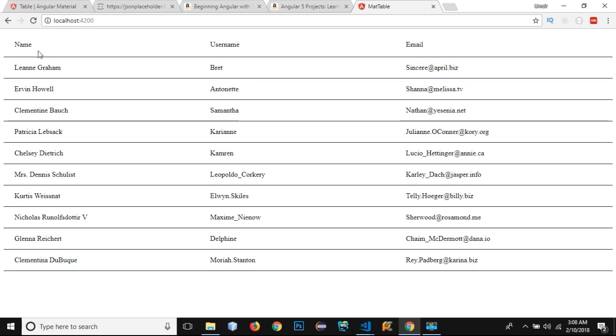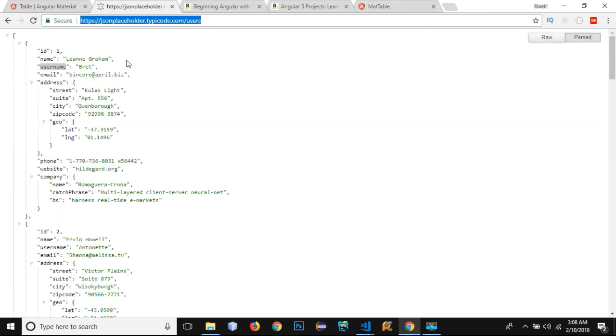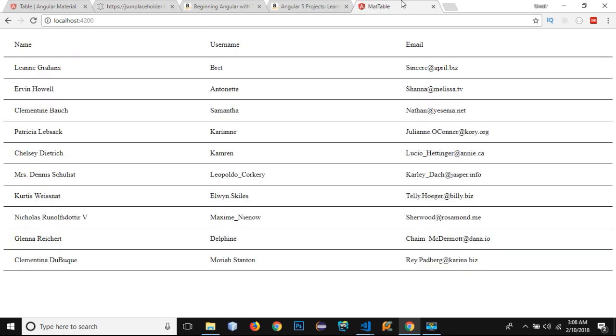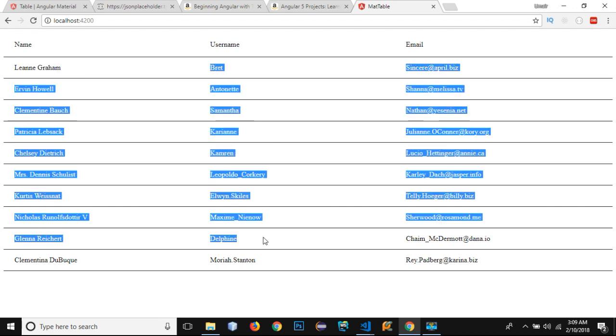and you can see that the data has been fetched and we have these headings and we have these values. If we want to verify it, let's go to this, and you can see the first name is Brett and Leanne Graham, and in my table we have this Brett username and Leanne Graham is the name. So data is being fetched successfully.